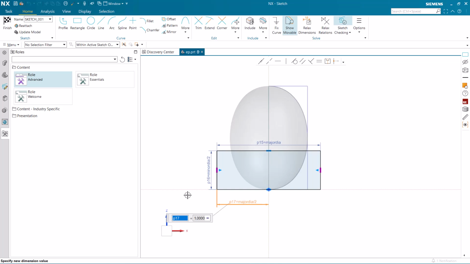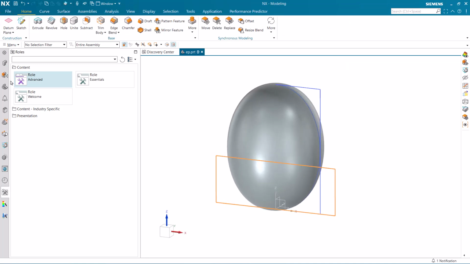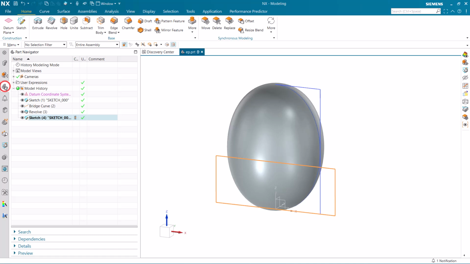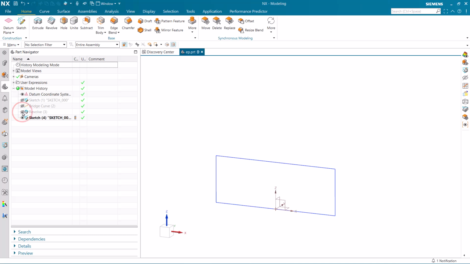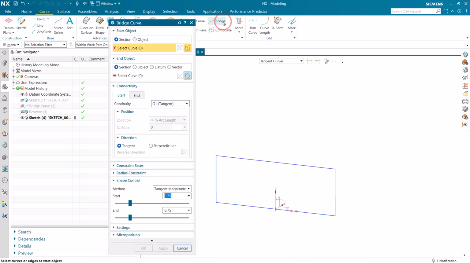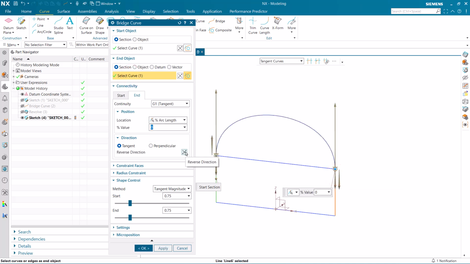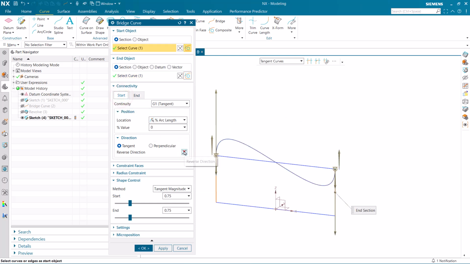Alright, and hit the enter key and then middle mouse button 2 to OK. Next we'll put in our bridge curve, but before we do that, let's go ahead and turn off the other egg that's on its end. For our bridge curve now, we'll select our vertical lines on the top end. And then reverse the direction for the start and the end, and we'll leave the bias the same.